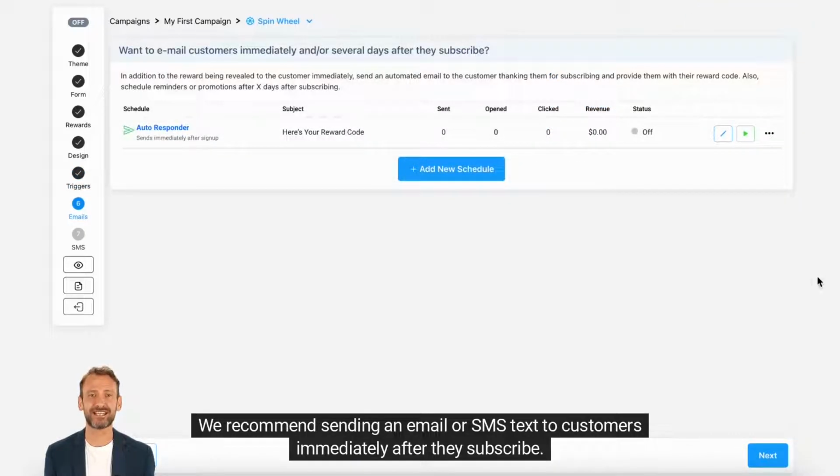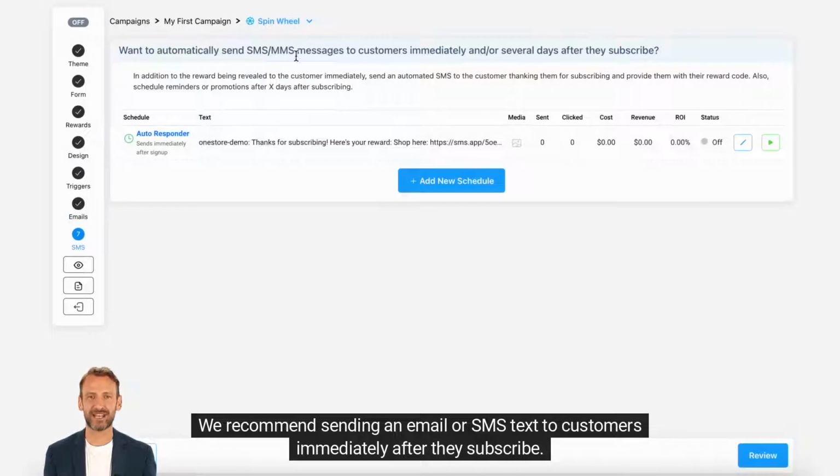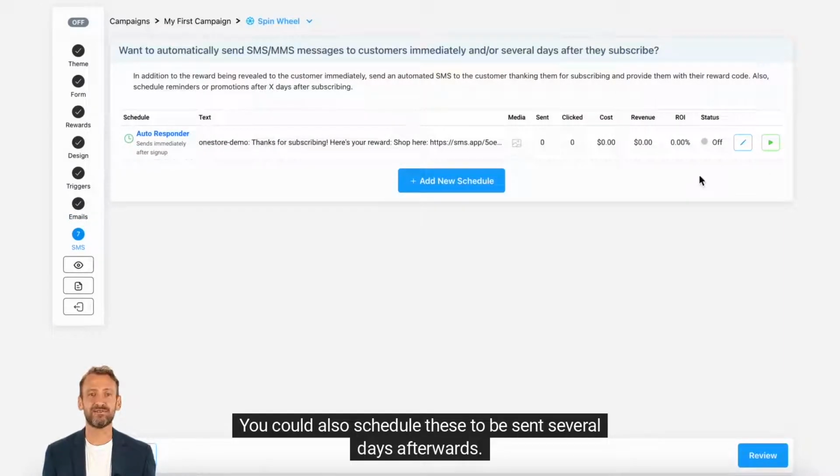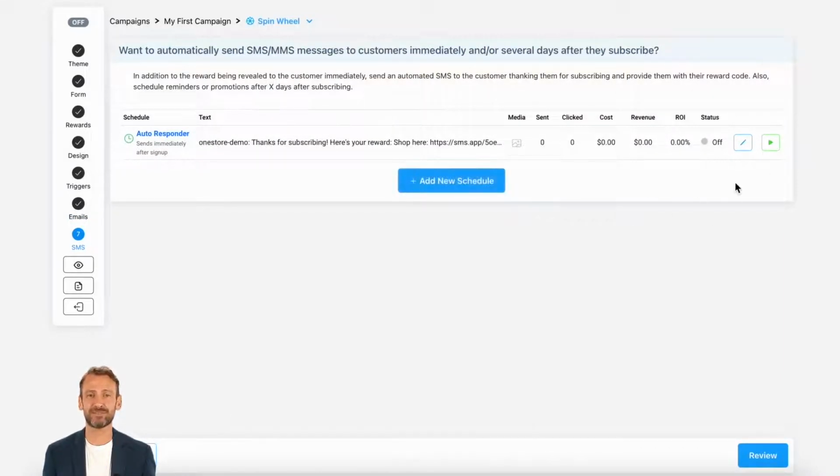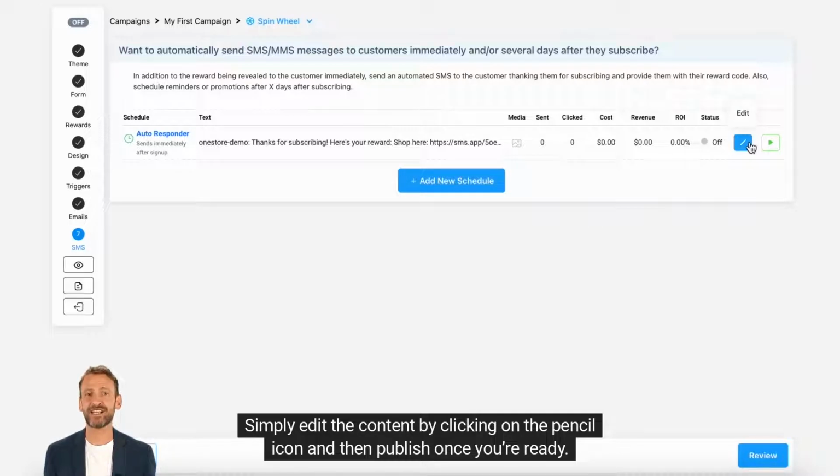We recommend sending an email or SMS text to customers immediately after they subscribe. You could also schedule these to be sent several days afterwards. Simply edit the content by clicking on the pencil icon and then publish once you're ready.